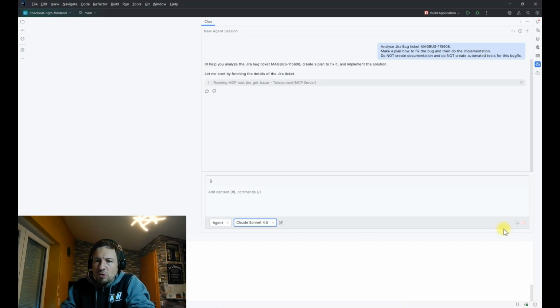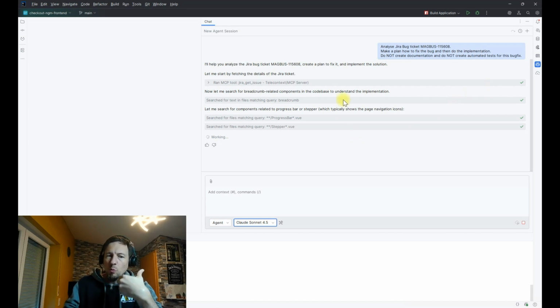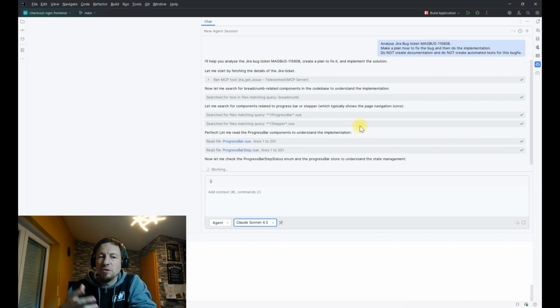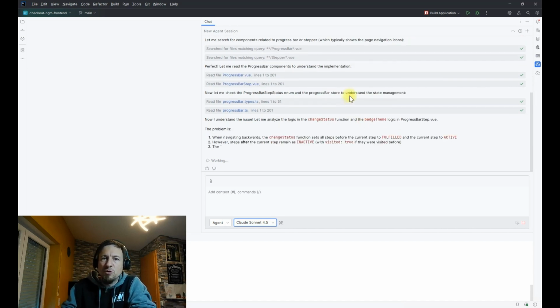I could have also used this button here, delegate to coding agent. That is something very interesting for the testers, because they might not have GitHub Copilot and they might not have an IDE for developers, because they are testers, not developers, and therefore they need some simple web UI. That is something you get with GitLab Duo, or even with GitHub Copilot if you're using GitHub as repository for your code.